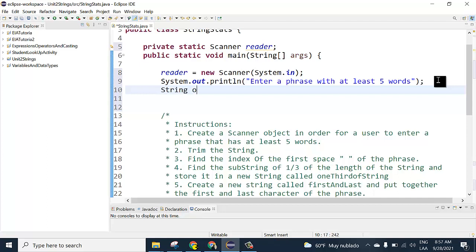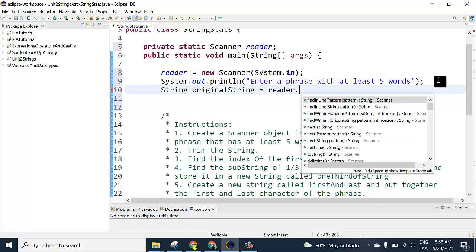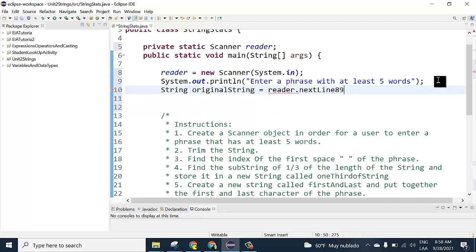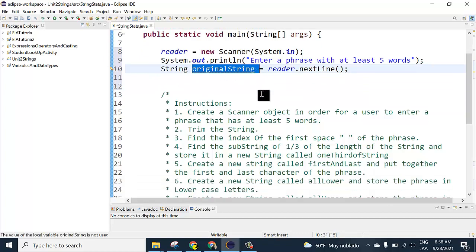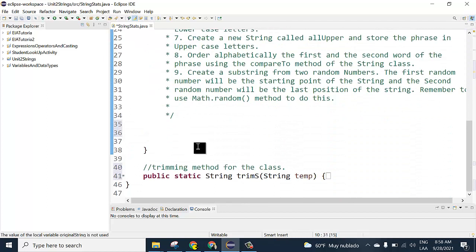Okay? So string original string, and this original string is going to be reader dot next line, and I'm going to store it at that position. Okay, so here I have my original string. Now, everything that the person wrote as the original phrase is going to be the original string. Then I can start calling the different methods.